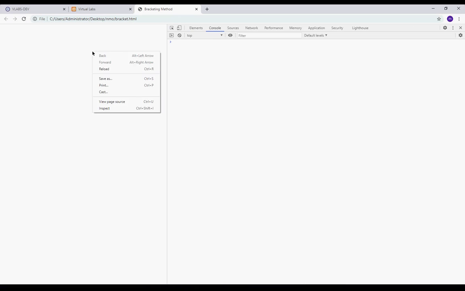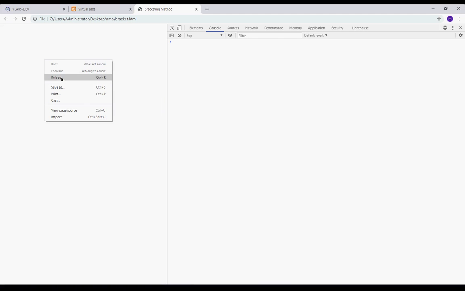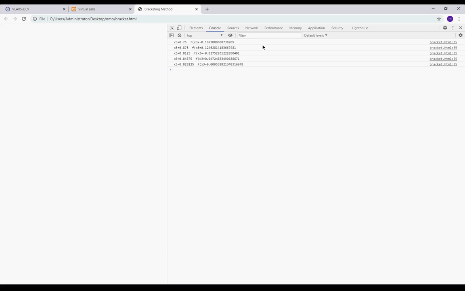I click on Console, and then I reload this page because I have made the changes. Immediately I get x3 equal to 0.75, which is the function value I am getting here. I just missed one bracket here, so that is why it is coming like this.